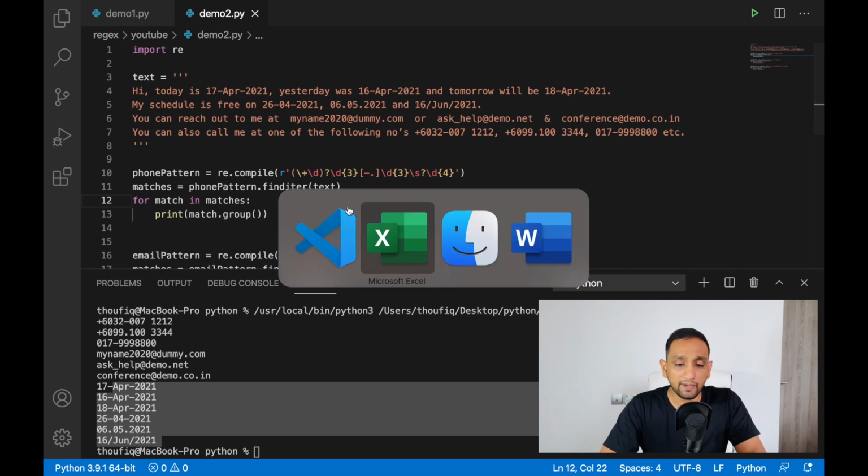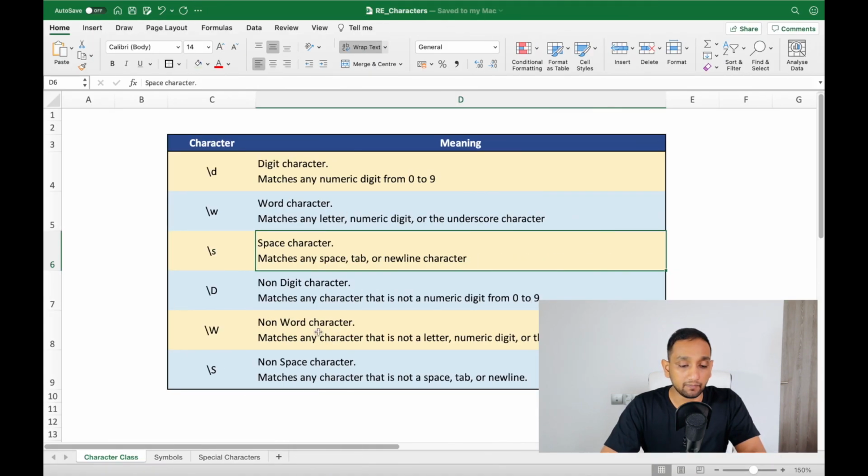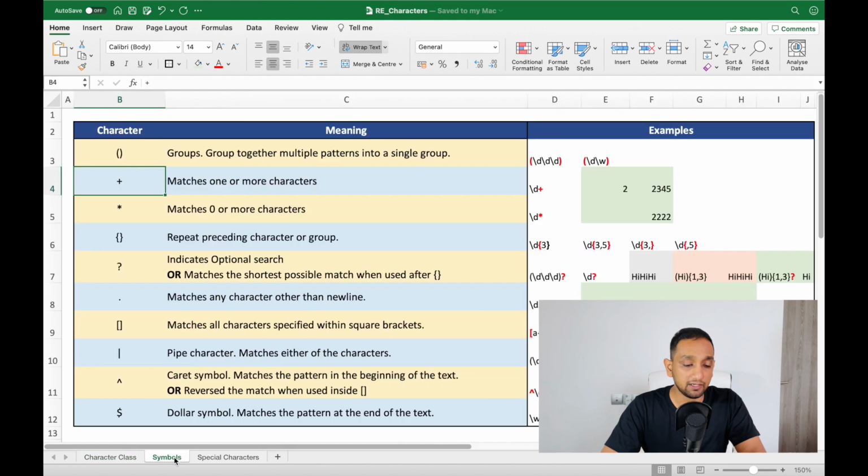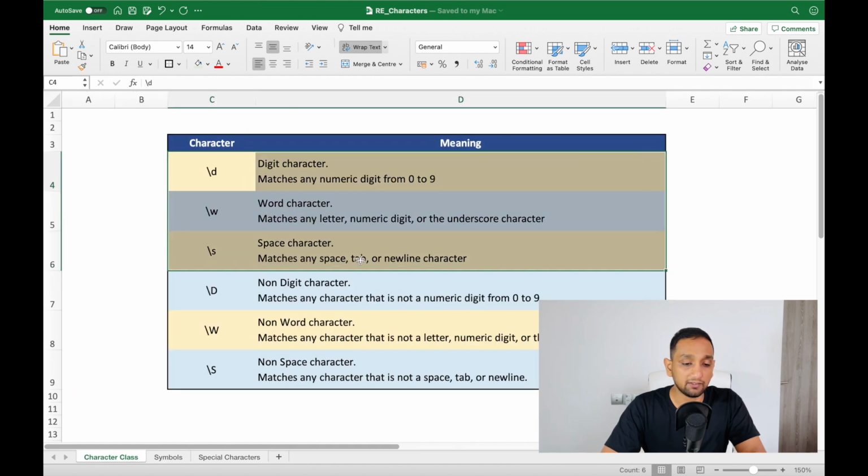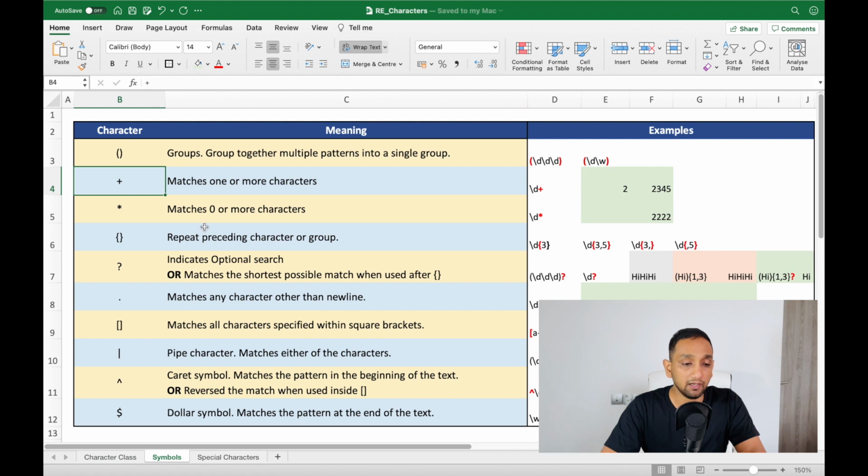So if I go back to my Excel here, we have seen all these character classes, which should be pretty simple, and we have seen most of these symbols as well. There are a few symbols that we have not seen, like the caret symbol and the dollar symbol and also the star symbol. So let's write some programs to see how we can use that.